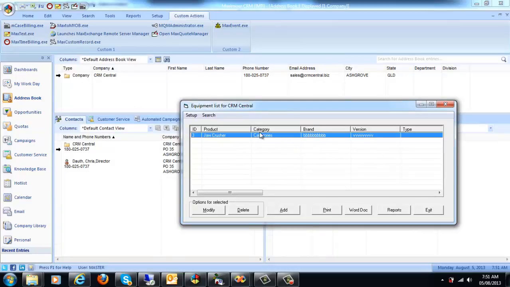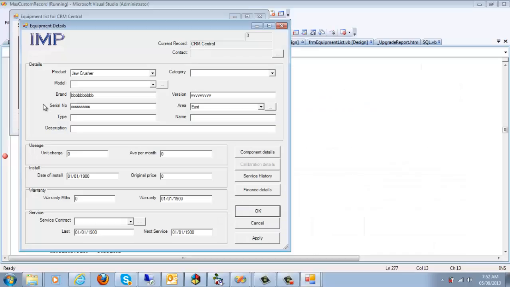Now there's a number of ways to configure MaxCustomRecord. At the moment we've got it set for equipment, so basically all the fields in our forms are set to manage records such as machinery, etc. If we double click on this record here, we'll drill down into that particular record. So you can see we've got details of this particular piece of equipment, and obviously these forms are customizable. We would change the fields and the labels and the layout to meet your exact requirements.